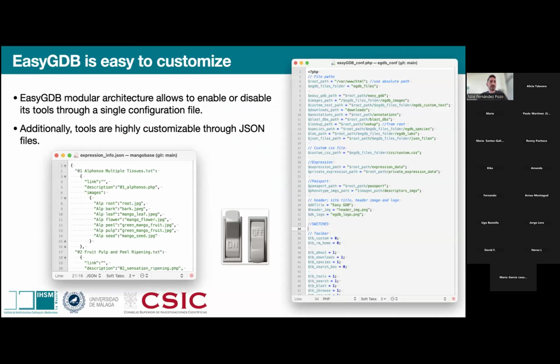Also, EasyGDB is quite easy to customize. It has a modular structure, so all the tools are independent of each other, but they are also interconnected. With a single configuration file, you can set up the path to all the tools. By default, everything will work in Docker and also on a server. We have several variables that are helpful to customize, for example, the site logo, the name of the site, to limit the inputs, and to control many other things. And something very interesting is that we can control which tools we want to enable or disable, like switches.